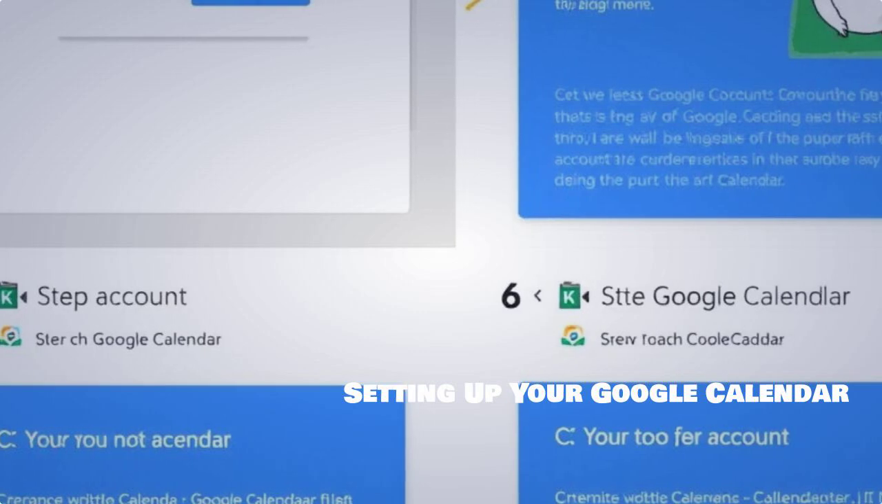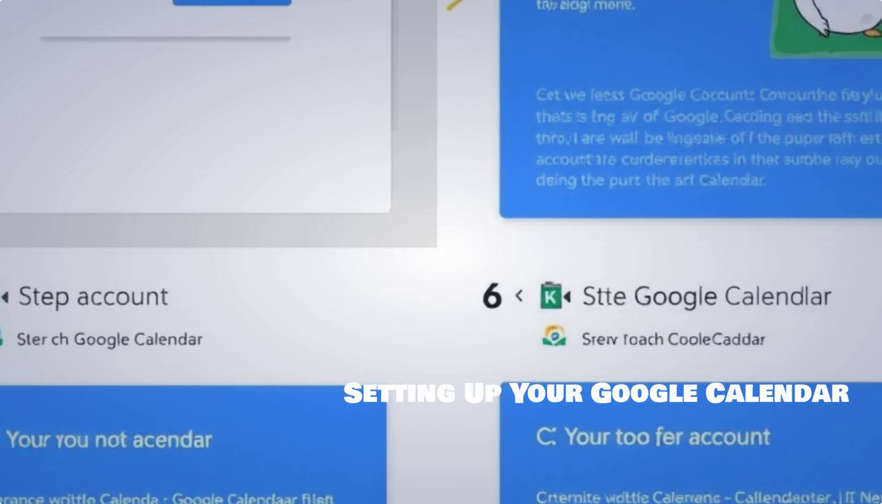First, let's set up your Google Calendar account. Just visit calendar.google.com and log in with your Google account. If you don't have one, creating a new account is quick and easy.